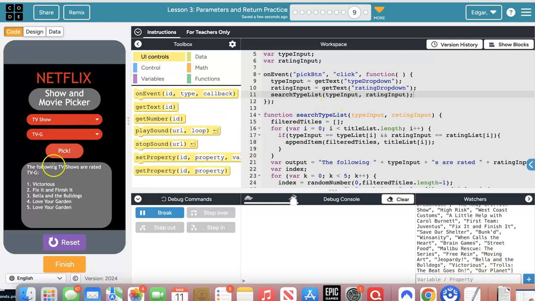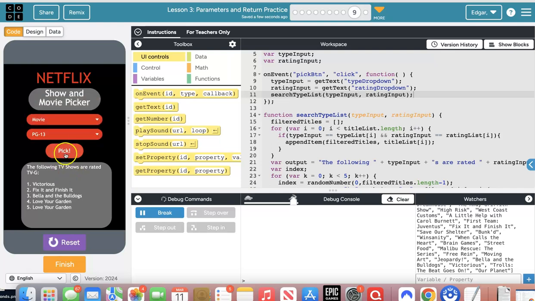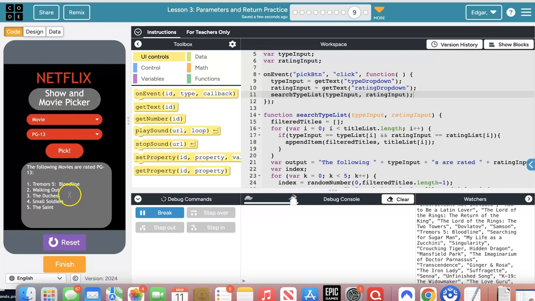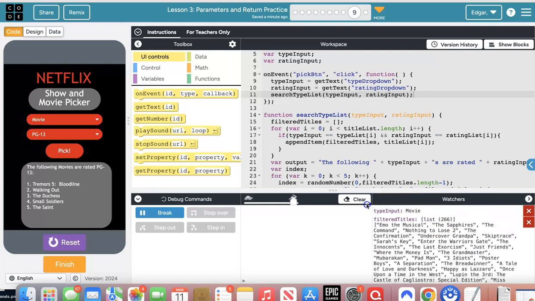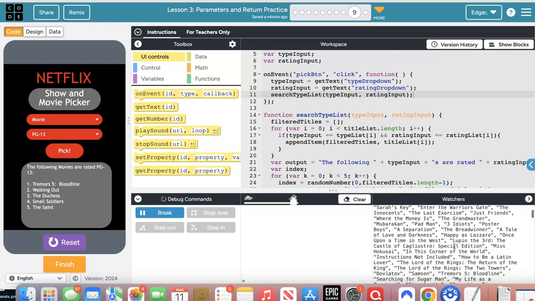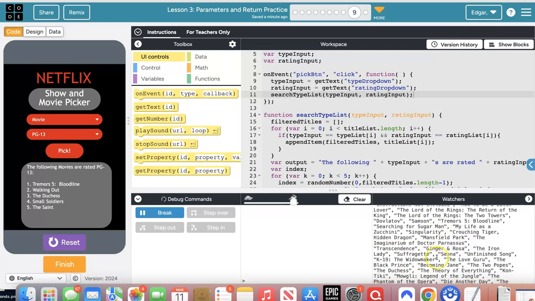Let's try it one more time with some different selections just in case. So let's pick movie and let's pick PG-13 and pick. All right, so here's our filtered titles list again. There are 266 items on it this time. And Lord of the Rings, some of these look familiar, so they look pretty good. And then if we look over here, we have our 5 randomly chosen titles.